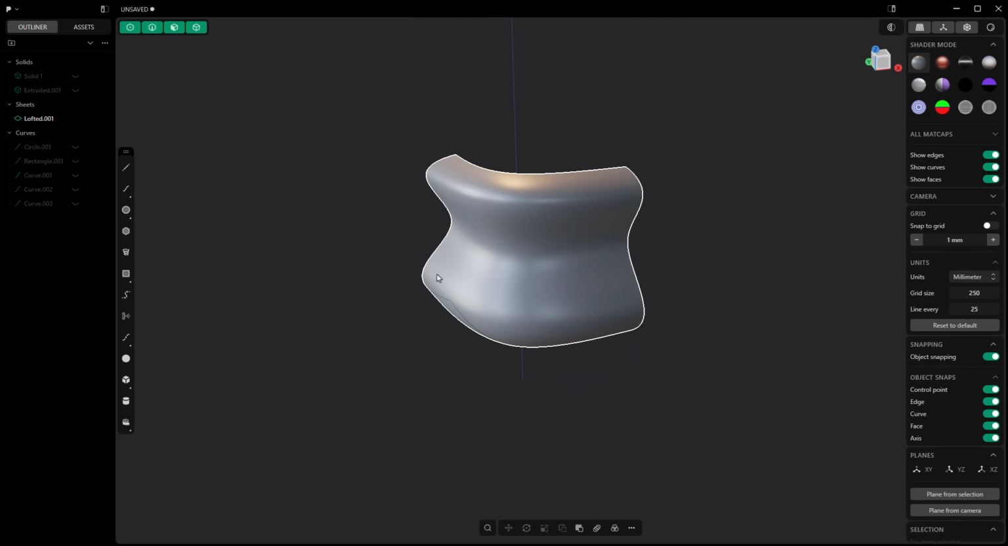Now with a surface, there are a couple things that we can do. We can use the surface as a cutting tool for a solid. We can use the surface and thicken it to create a solid. Or we can build out the rest of the shape. And with the rest of the shape, once we fill it in and make it watertight, then we'll be able to convert it to a solid body.